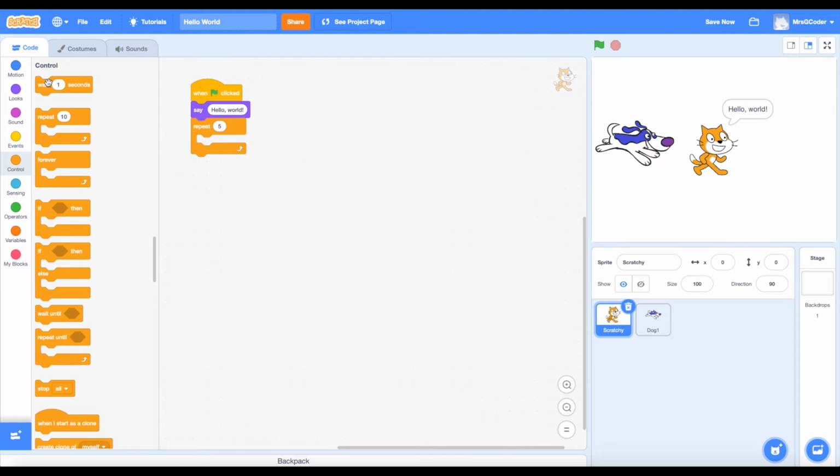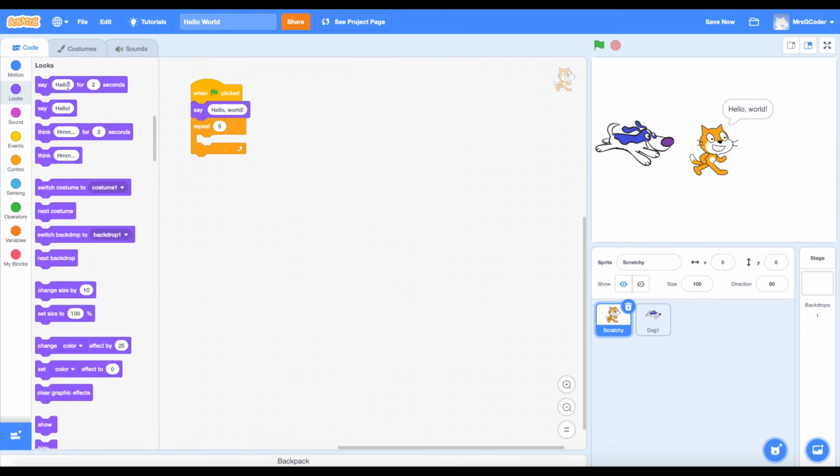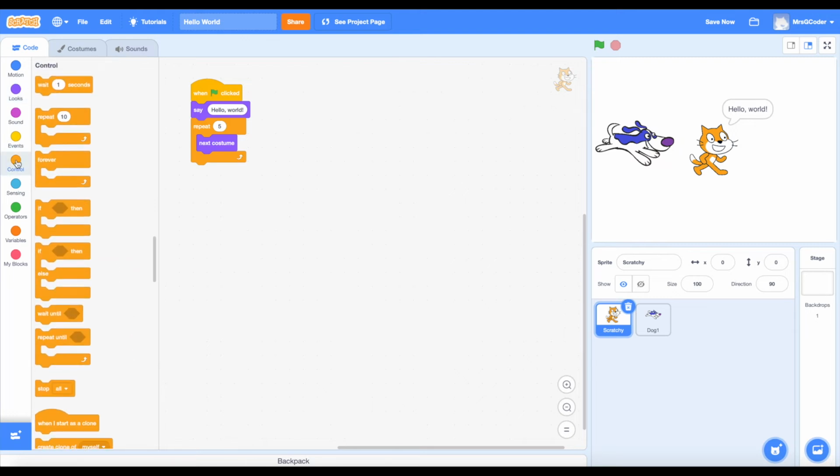Okay, so I'm going to go to motion. No, looks. I want looks. And I'm going to just say next costume. And then I'm going to go back to my control, and I'm going to have a wait command, which does what it sounds like. It's going to wait 1 second.